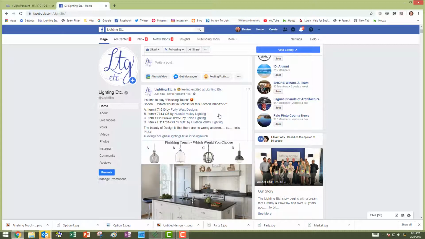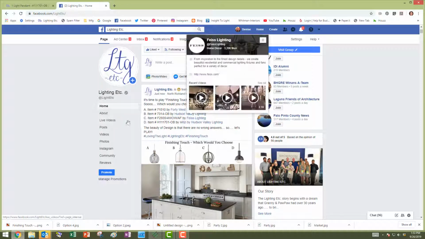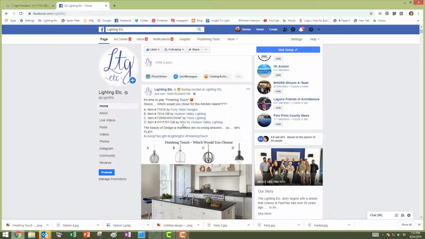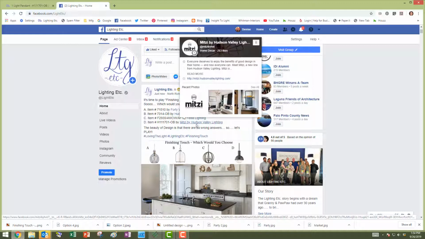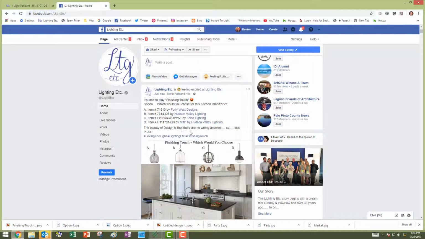So I always like to read through it. It's time to play finishing touch. And I used a little emoji, the little heart face emoji guy. So which would you choose for this kitchen island? A, item number blah, blah, blah by 40 West Designs. B, item number 73140B by Hudson Valley Lighting. C, item number blah, blah, blah by Feiss Lighting. D, item number blah, blah, blah by Mitzi by Hudson Valley Lighting. The beauty of design is that there are no wrong answers. So let's play. And we used our hashtags.